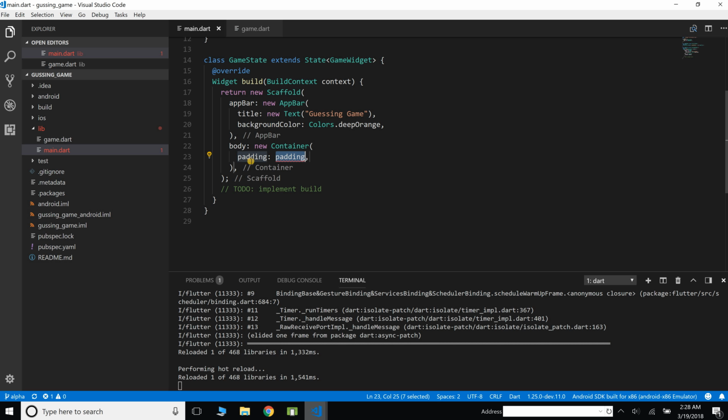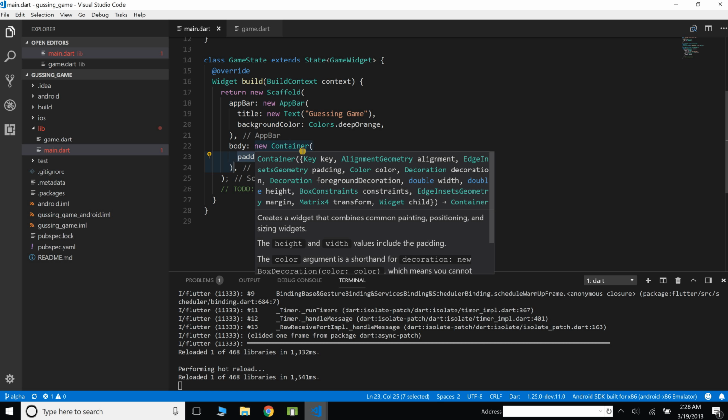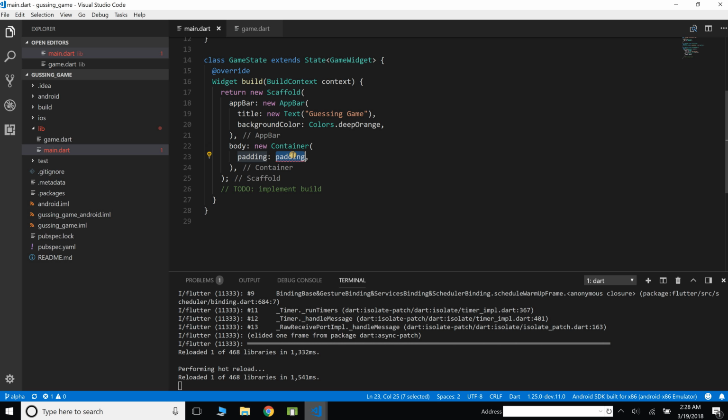And padding is a type of EdgeInsetsGeometry. Edge insets are basically the offsets from the box, you can say, and there are multiple methods available inside this EdgeInsets class. So we'll use this EdgeInsets.all.